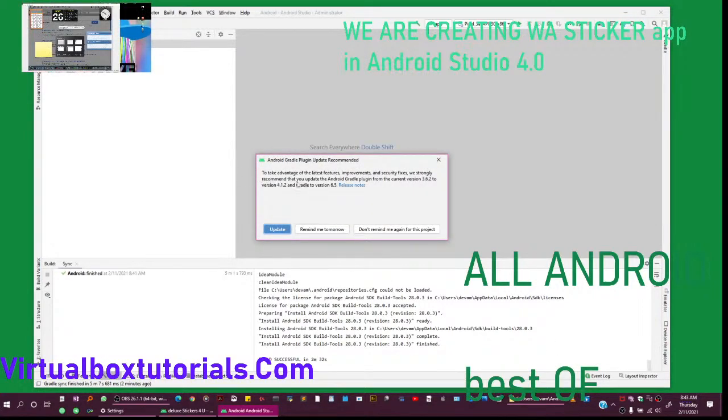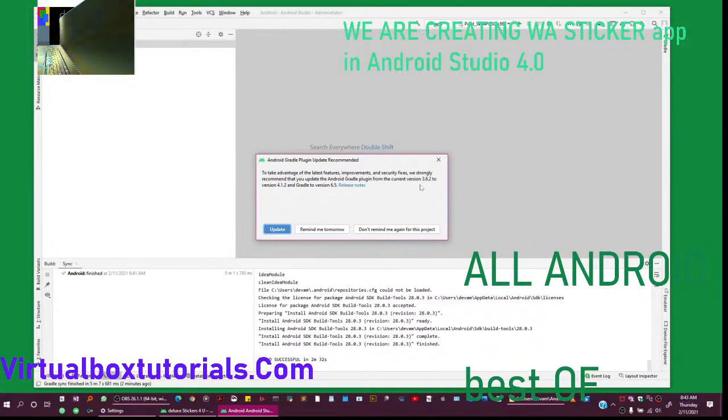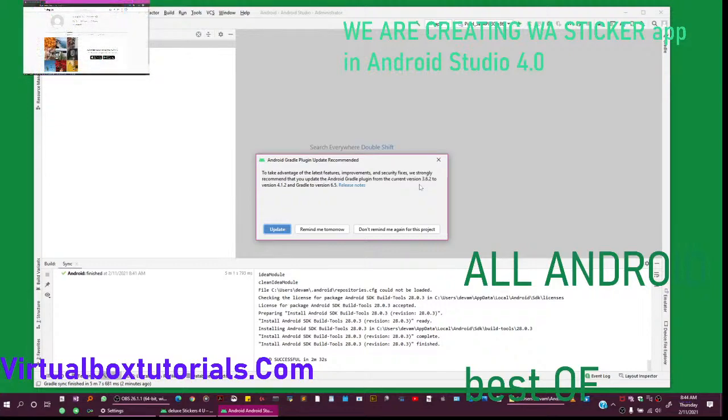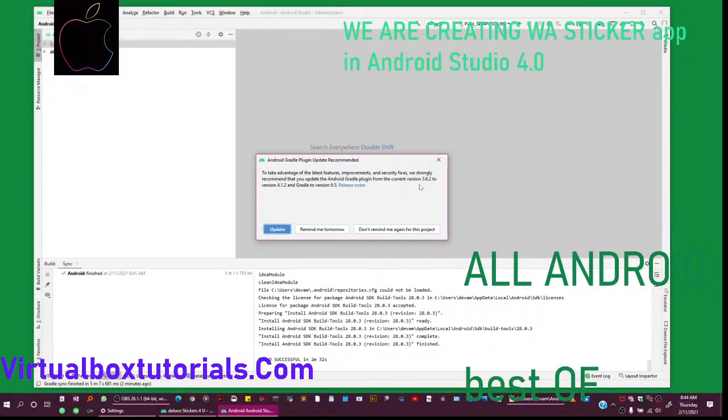To take advantage of the latest features, improvements, and security fixes, we strongly recommend the Android Gradle plugin. I've been trying to do that forever. And simply because I imported a cloned repo, now the Gradle is going to install correctly. I've been using Android Studio for 3 years or 2 years now. And I've had regular Android updates regularly. I have not updated it and it has not given me this option before.